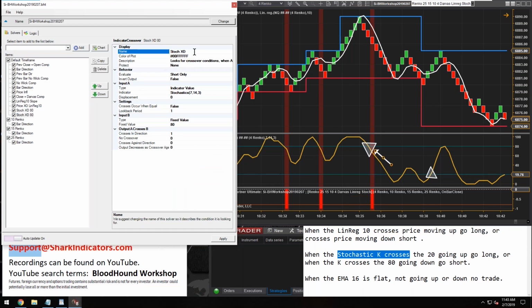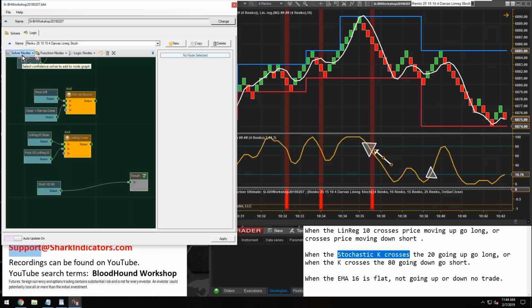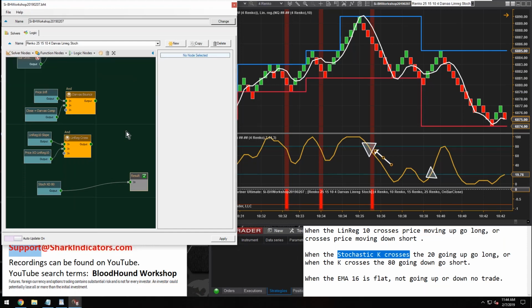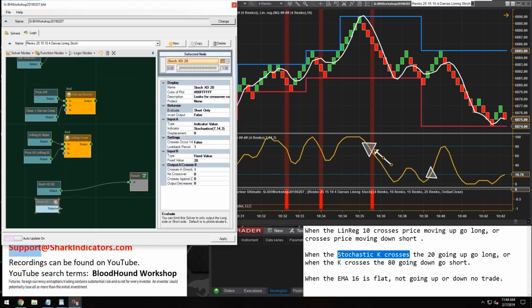And next, we'll look for crossing the 20 value. So we'll change the fixed value to the 20, right? So there's that solver, and let's put that on the board. So I need to go to my existing nodes, default time frame, and there's the stochastic crossing the 20. There. Let's connect that up.